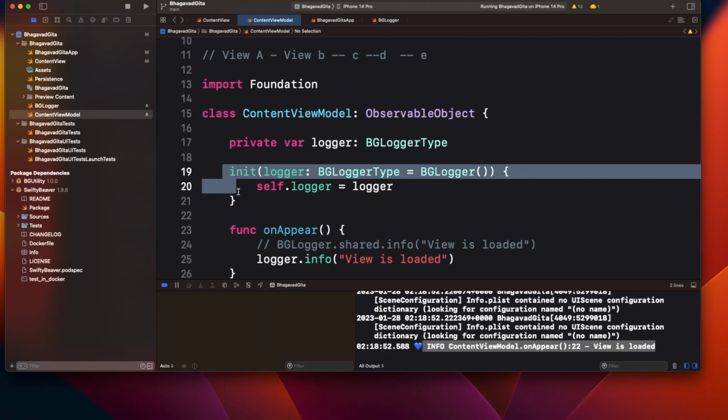And for something like this busy logger, I don't see this as actually a great approach. Now in general, there can be two types of dependency. One is a local dependency and one is a global dependency. The local dependency is one which is very much related to a particular view or a particular view model.